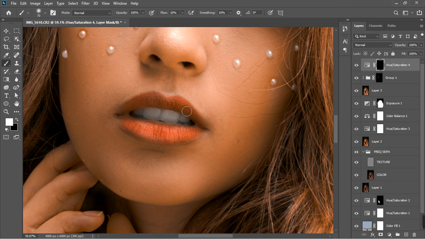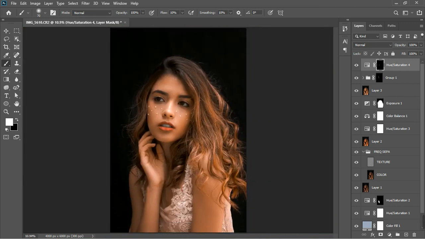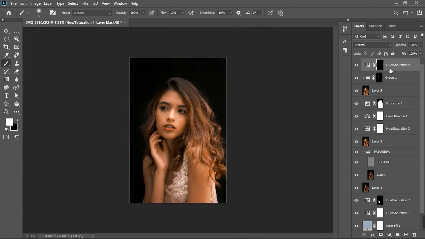and I think we're actually good. Let's zoom out and see what we have. Okay, so mouth attracted. Okay, now I think we're done with the photo. Let's create a stamp visible layer. Ctrl Shift Alt E to create a stamp visible layer.